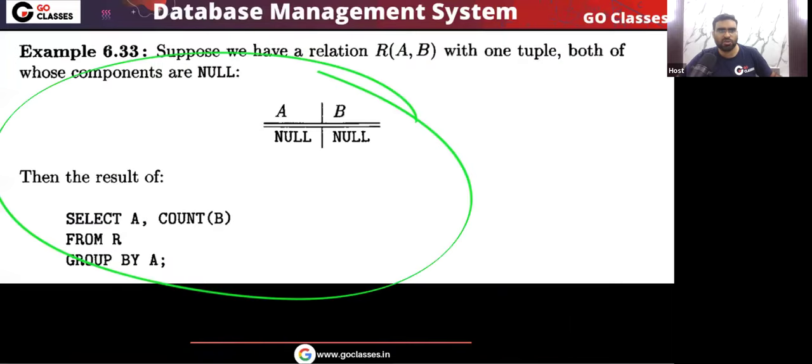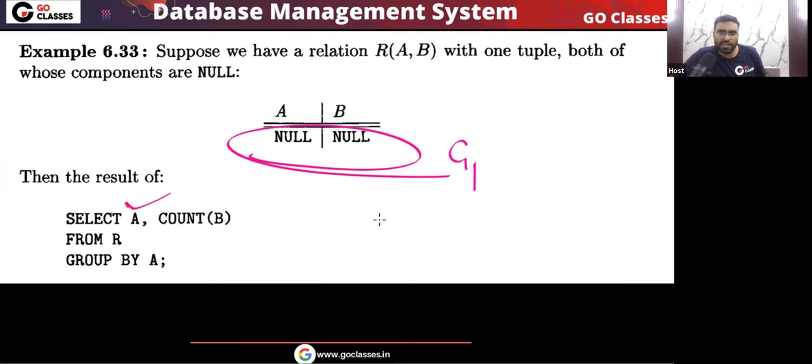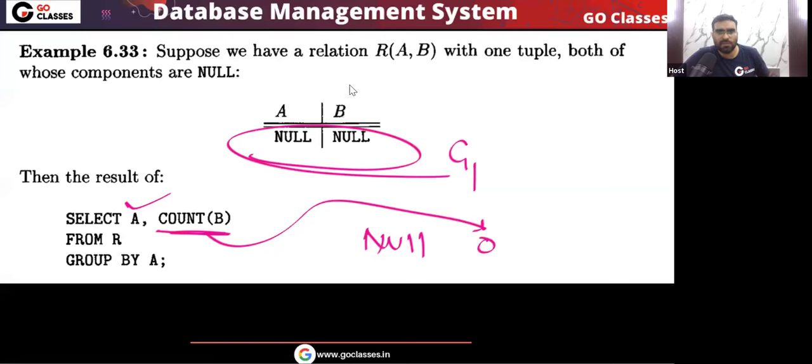Now let's move on. So tell me the answer for this question. This is an Ullman question. Quickly tell me the answer. The result of this: group by A, comma, count of B. So here you can easily see you will do group by A. So one group will be created. The value of A is null. And count of B, what will that be? Count of B will be 0. So the answer will be null, comma, 0. Yes or no? Very simple.